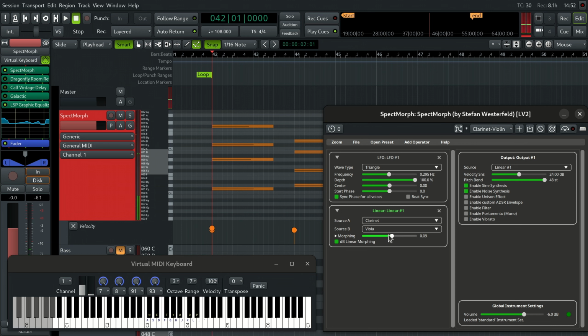Then there's morphing, so to the left the preference is for clarinet, and to the right the preference is for viola.